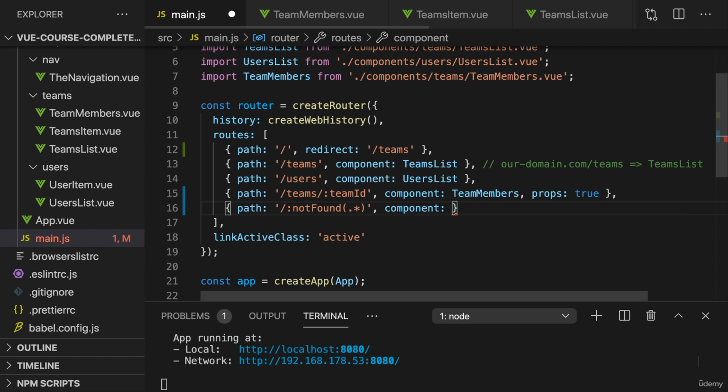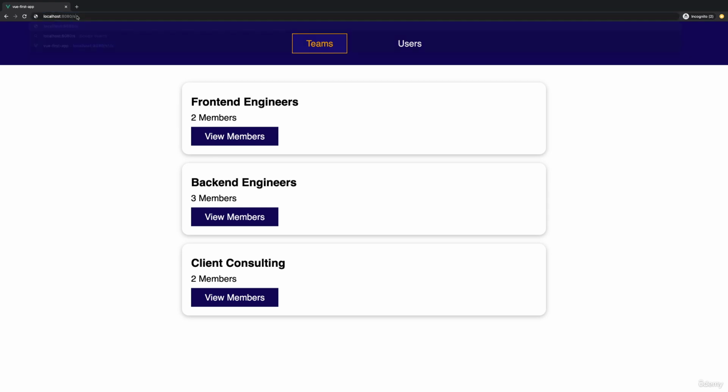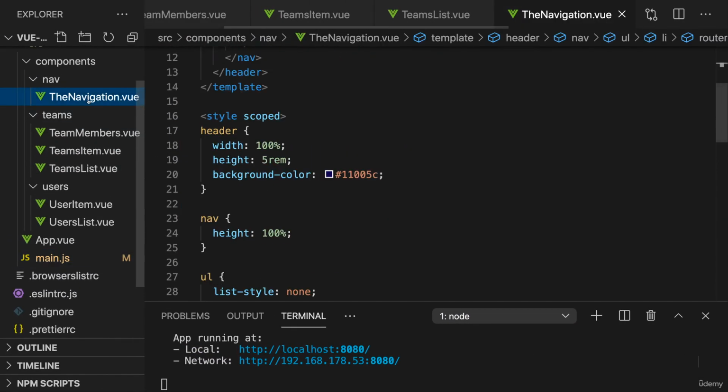And now here you can define which component should be loaded in this case. Or if you want to redirect. For example, we could redirect to /teams for any invalid value that's being entered. So if I save this and I enter something, I'm redirected to /teams.